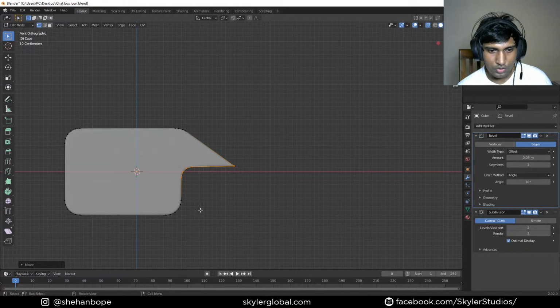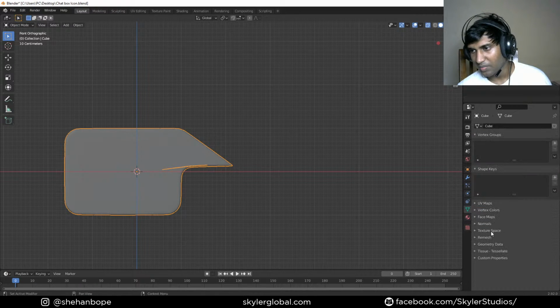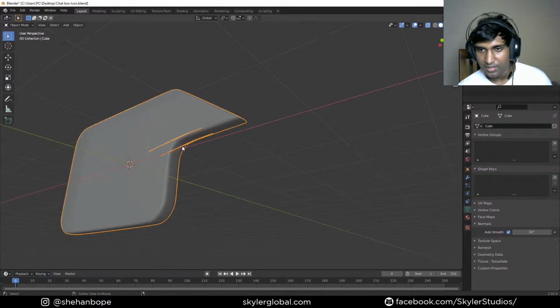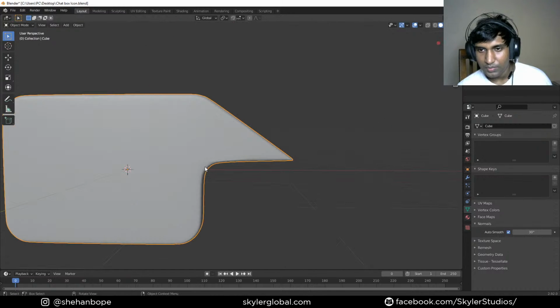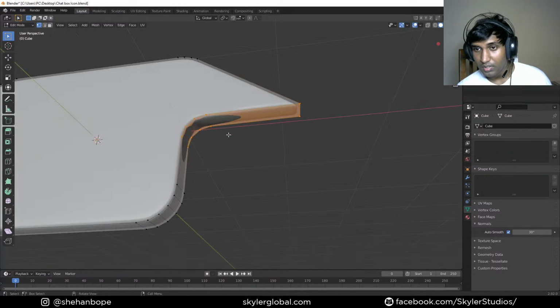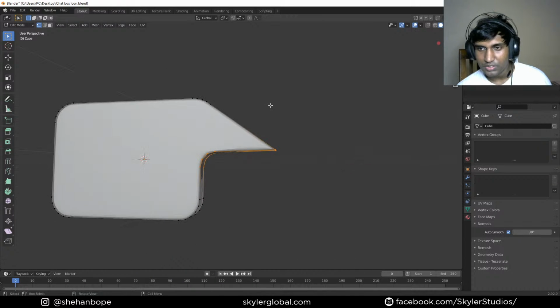Would you do auto smooth under normals, or would that change the shape? Auto smooth wouldn't change the shape at all. It's just gonna affect the shading. It's not gonna do anything to the shape. It's just the modifiers that are gonna affect the shape. But yeah, auto smooth doesn't do anything to the shape.